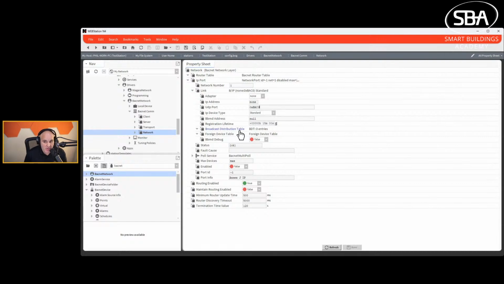You'll notice though, BBMDs, that's what they exist for, is those discovery messages. As soon as we build our BACnet node list, which is a list of our BACnet IP devices, so it's an array, and we build our BACnet node list.